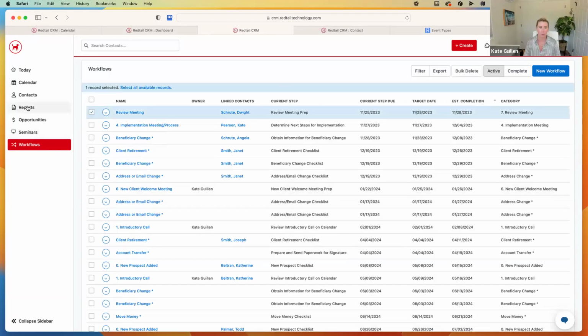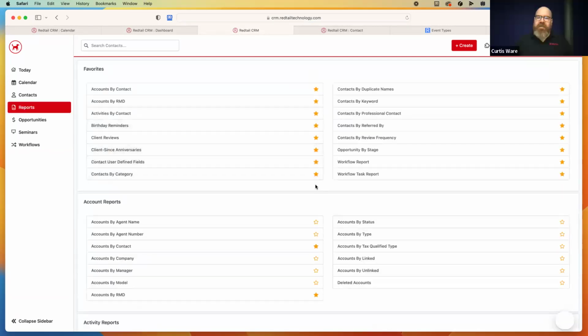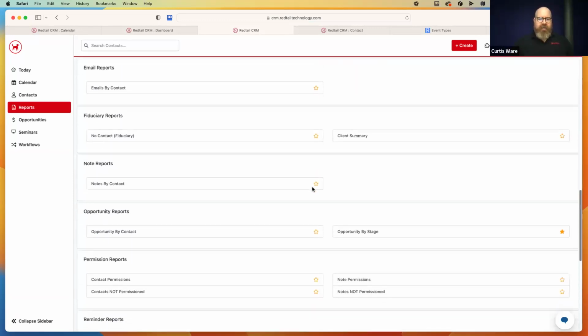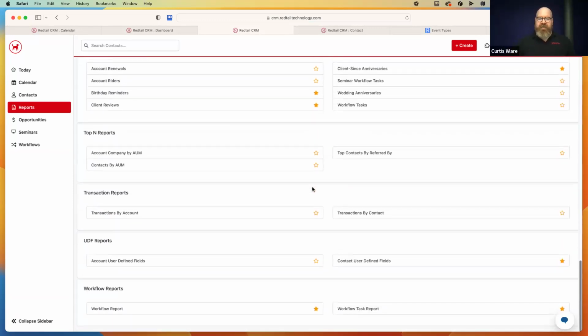And then in terms of reports here, Curtis, I'll let you dive into this, but click on reports on the left here. Yeah, so on the reports page, you would scroll down to, if we're looking for workflows, the workflow reports. There's 2 options, workflow report and workflow task report. And think about this like, do I care about the step or do I care about the tasks? Again, the step is where am I at in the process, and the tasks are what needs to happen so I can move from step to step.